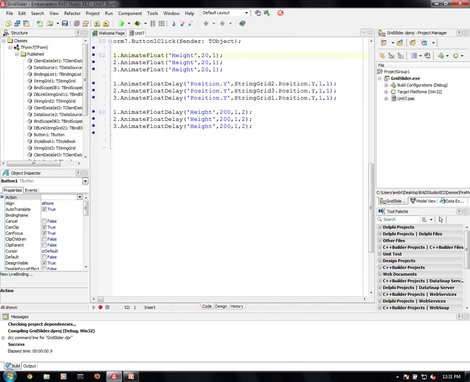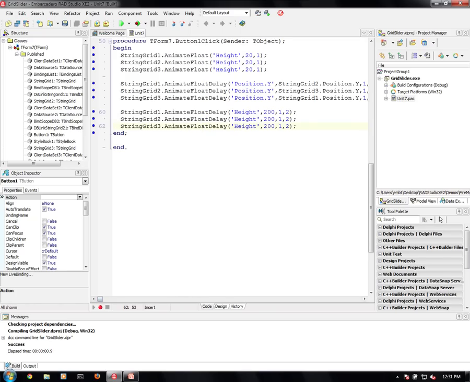Right after that, after 1 second, we're going to take another second to move the Y position of the string grids. So the first string grid is going to move to the second position. The second is going to move to the third position. The third is going to move to the first position. And that's also going to take 1 second. After 2 seconds from the start of this code, we are going to expand the grids again. So we're going to go from 20, where it was, to 200, and that's also going to take 1 second. So the entire animation takes 3 seconds to perform.